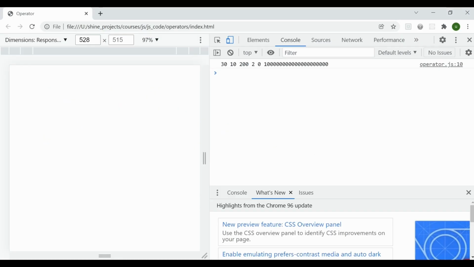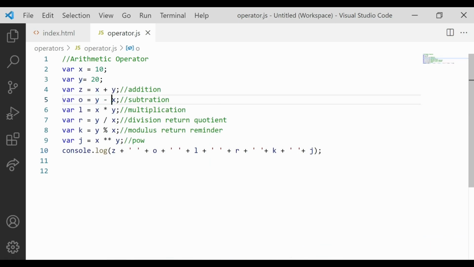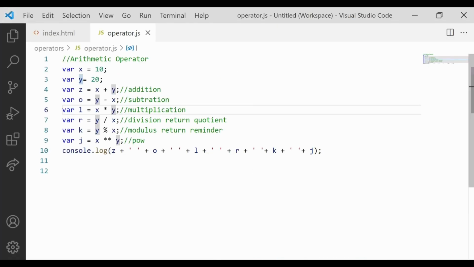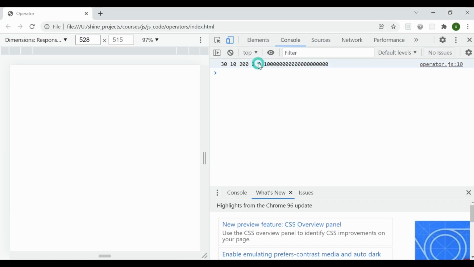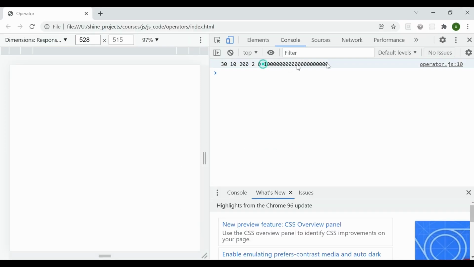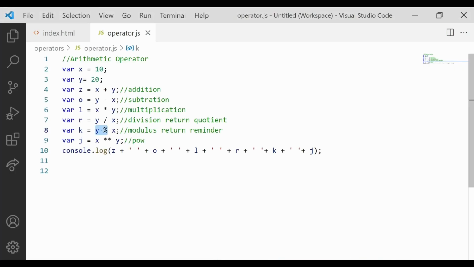Then we have 10, that is 20 minus 10. Then x into y, that is going to be 200, which is this. Then you get 2, that is from this. Then you get the remainder, and definitely the remainder of 20 divided by 10 is going to be 0, which is this value. And then last is 10 to the power 20, which is this value. So this is the correct output.